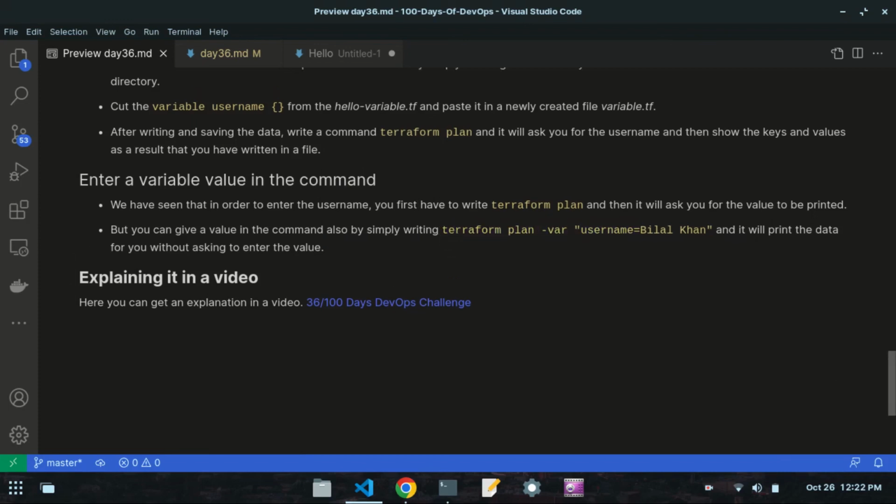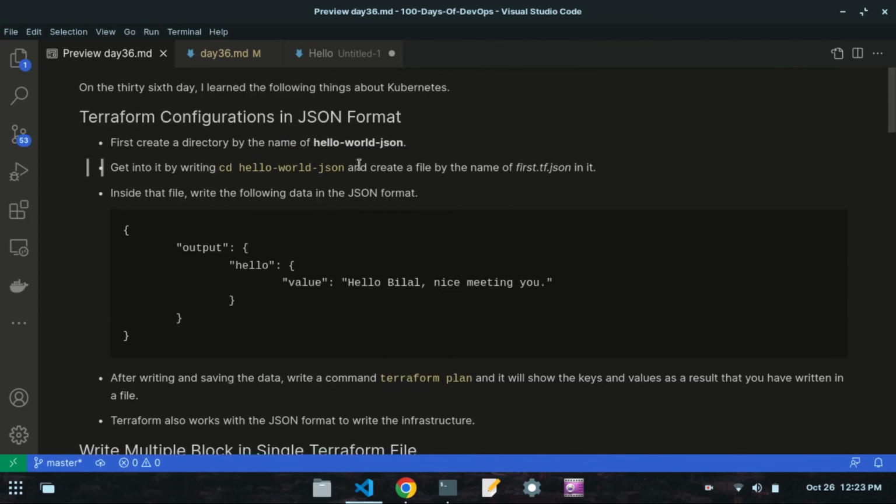So I hope you understood. This is very simple, and these are some of the things that are important in the Terraform.